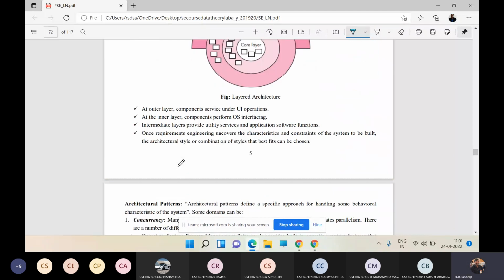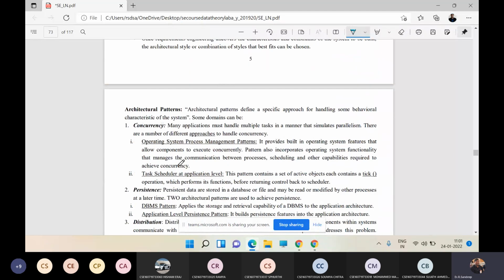And next one, what are architectural patterns? If A and B options are there, they will directly ask architectural styles as a long answer, and we need to explain all of them. But in the case of architectural patterns, you will get one of the bits in A or B. So, what are the various architectural patterns? Explain architectural patterns. Architectural patterns define a specific approach for handling some behavioral characteristics of a system, because an architectural pattern is going to give an input for an architectural style.